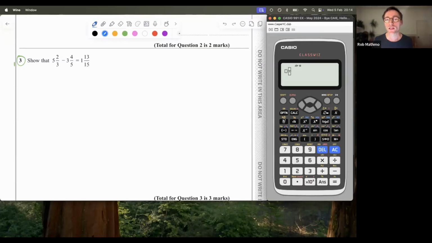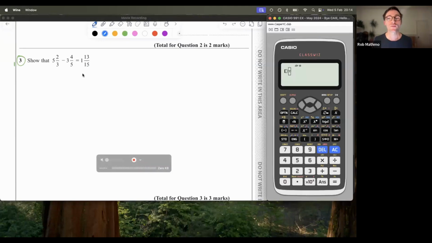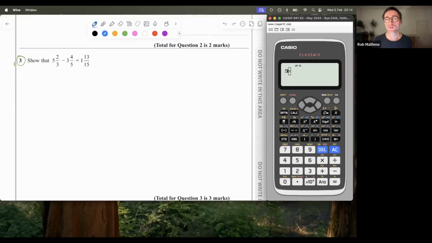Hit shift and then the fraction button. So you see you get this mixed fraction thing here, right? And you're going to do 5 2/3. We're going to hit 5, and you're going to hit right, or do you hit down? I don't know. 2, hit down. Well, you figure it out. 5 2/3, and then you hit equals, and you get 17/3. I haven't done anything clever. Okay.